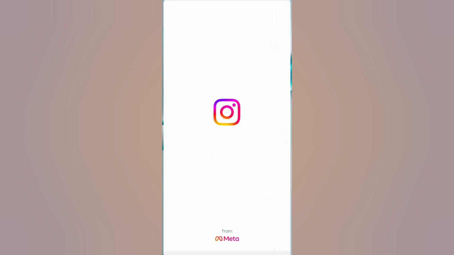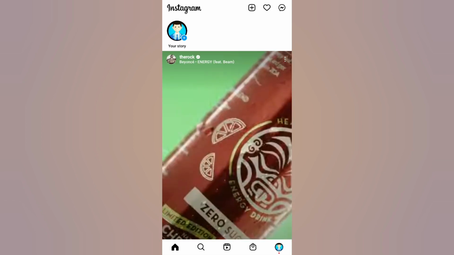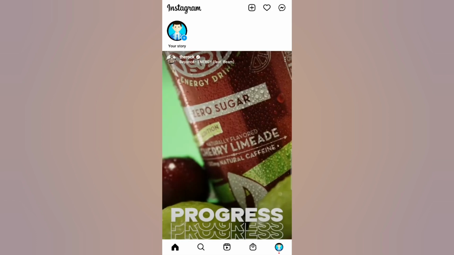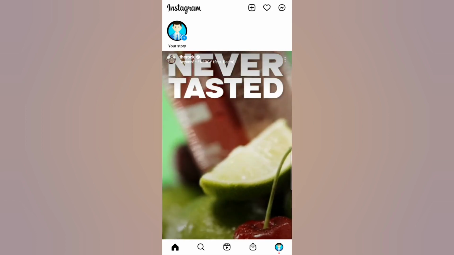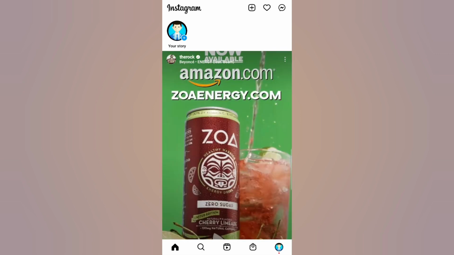Now go ahead and open up Instagram and log into your account. And keep in mind, this will only work on a professional account. Whether it's a creator or a business, it doesn't matter, meaning that if you have a personal account, you won't be able to see post insights the way that I'm about to show you right now.